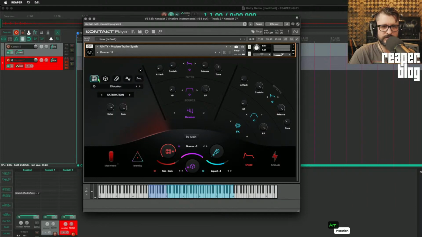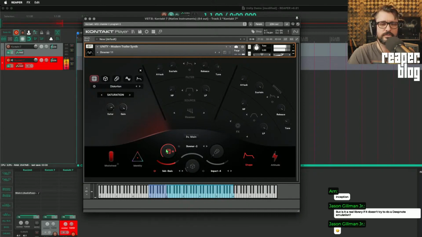So here's the low synth. If I just bypass these other ones, here's just the lows, and I can change the distortion controls, the different modes that are available in Kontakt.